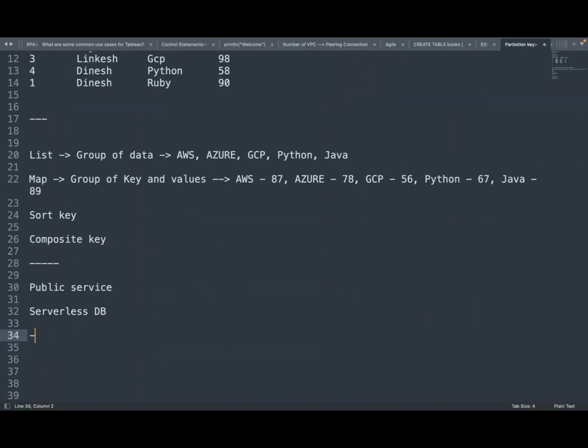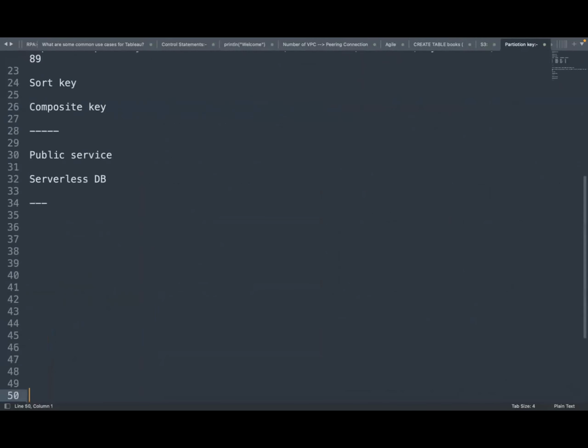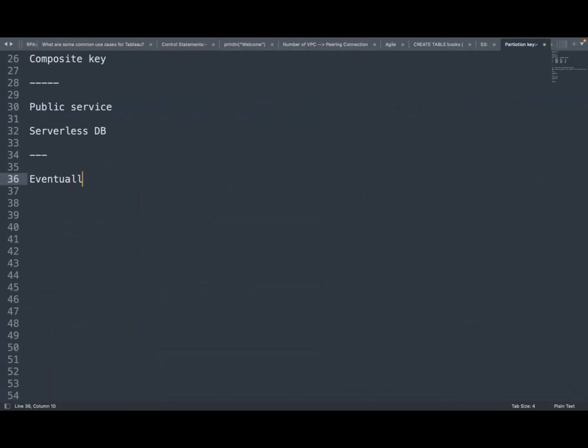And earlier, I think 2 years back, this eventually consistent or strongly consistent was available in your S3 also. In S3 also, this terminology was available, but a year back, they deleted this one. Now we have only strongly consistent. Now I will tell you what is the difference between eventually consistent and strongly consistent.